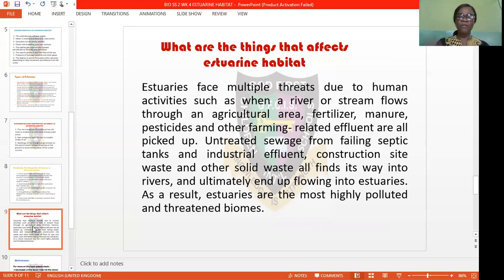Untreated sewage from failing septic tanks, industrial effluents, construction site waste, and other solid waste all find their way into the river and ultimately end up flowing into the estuarine habitat. As a result, estuarine habitats are among the most highly polluted and threatened habitats among all the different habitats we have.